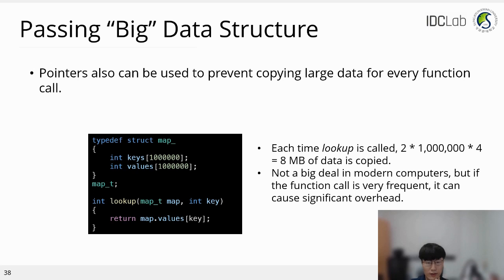And the second reason that we use pointers in function parameters is to pass big data structures without copying. So here's an example. We define a structure type map_t, which has two member variables, actually arrays. So the first member is keys, an array of 1 million integers, and the other is values, which is also an array of 1 billion integers. So you can see that this type is very big.